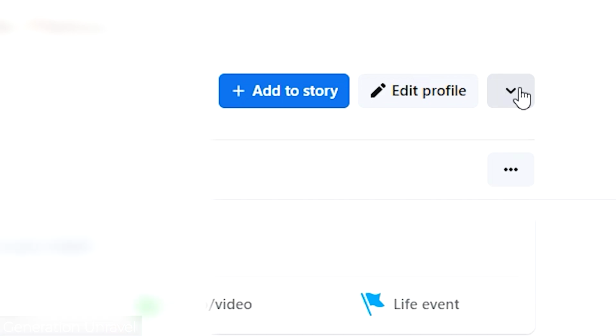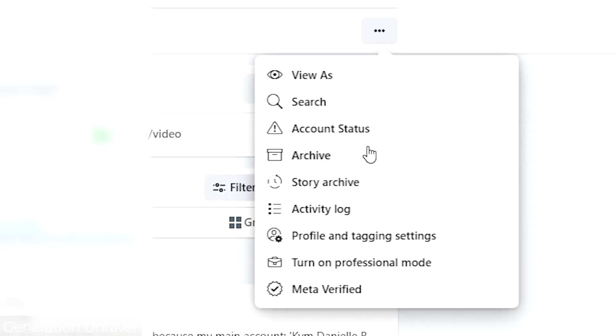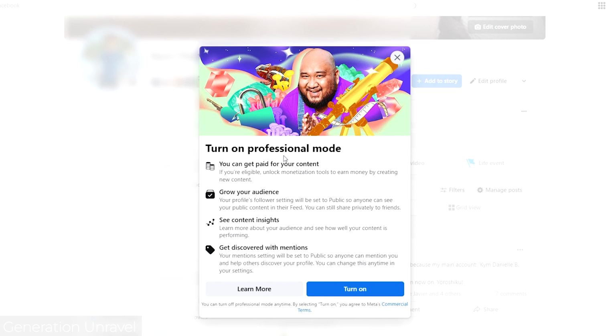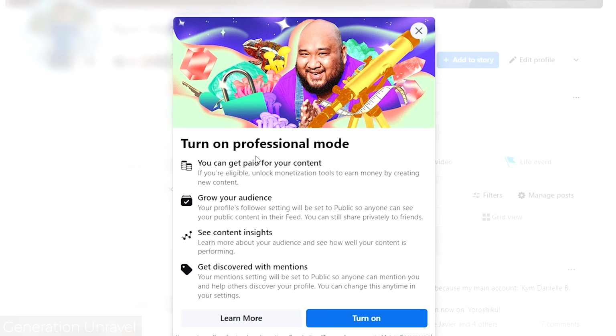here, not this one, these three dots over here. Just click on it, and then as you can see down here, you'll see turn on professional mode. Just click on it and you'll see what Meta has in here. You can get paid for your content, grow your audience, see content insights, get discovered mentions.